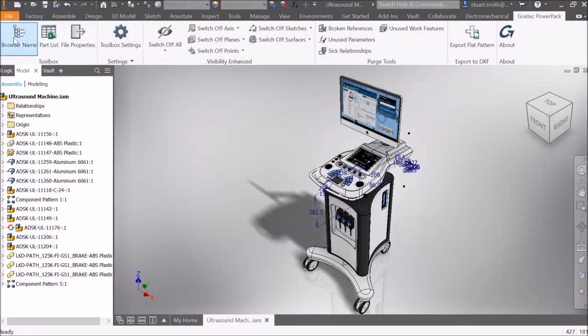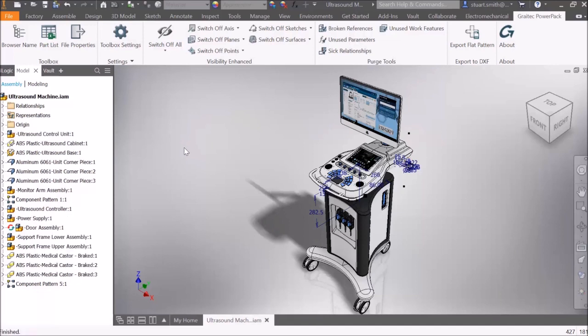As soon as we select browser rename, all nodes are renamed, in this example, to display description and material. Also within the toolbox, we have the ability to export parts lists to Excel in a single click. This will include thumbnails of each component.